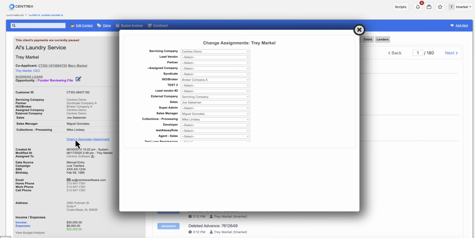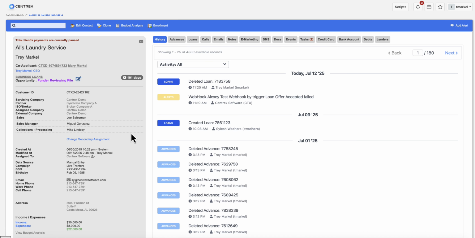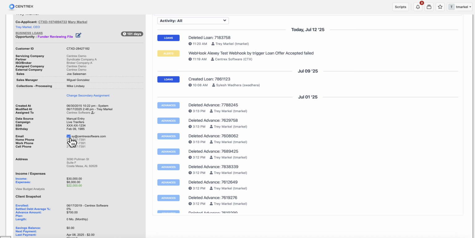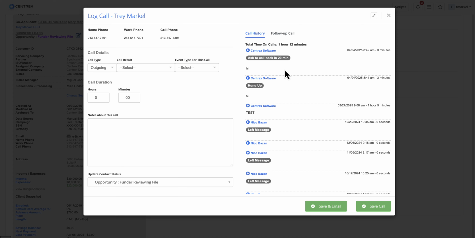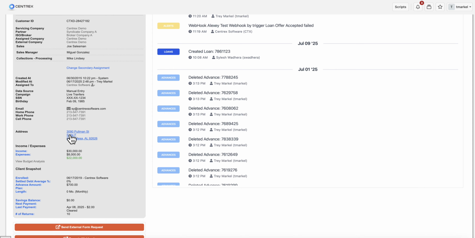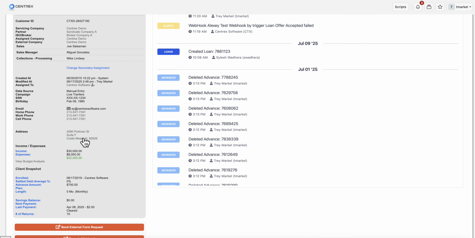So if you want to assign a contact to multiple parties, multiple teams, multiple users, you have the ability to do so. You've got encrypted social security numbers. You can show social, you can hide social completely. You've got birth dates, same concept for the phone numbers and the email window, tracking phone calls, scheduling follow-up phone calls. You have a Google Maps integration, so I can see the address where this property or borrower is located.